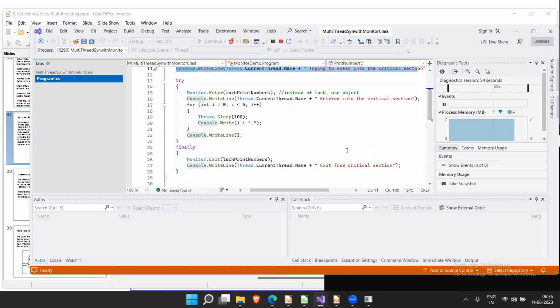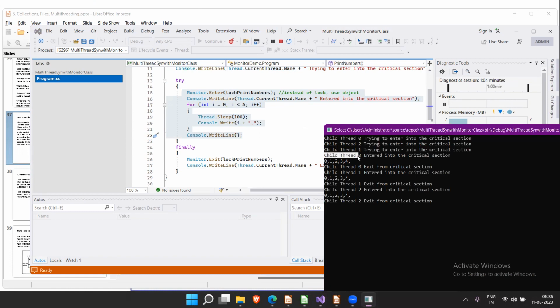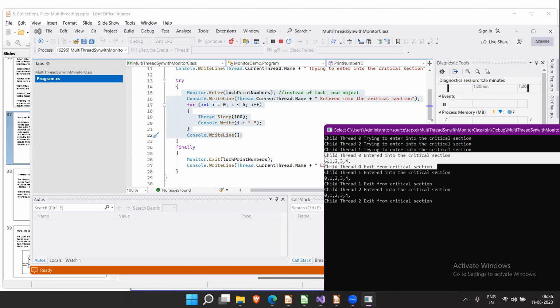In total 3 threads are trying to come into this particular piece of code, but only one got the lock. Which one? Child 0. Child 0 entered into the critical section. Then I'm simply printing 0 to 4, that is 0, 1, 2, 3, 4. Then child thread 0 exited from the critical section. I have used this exit and printed. So child 0 was able to gain access to the critical code, printed whatever is required, and then he just left.